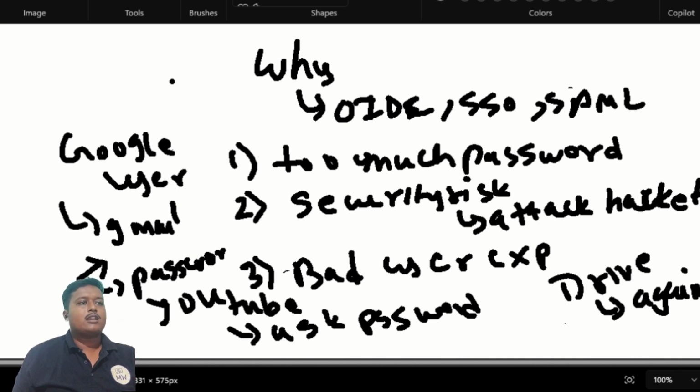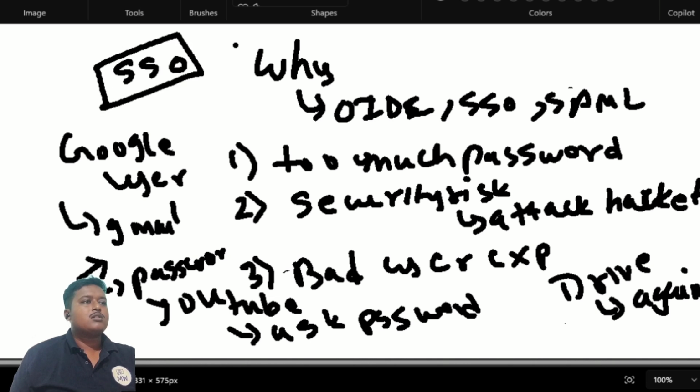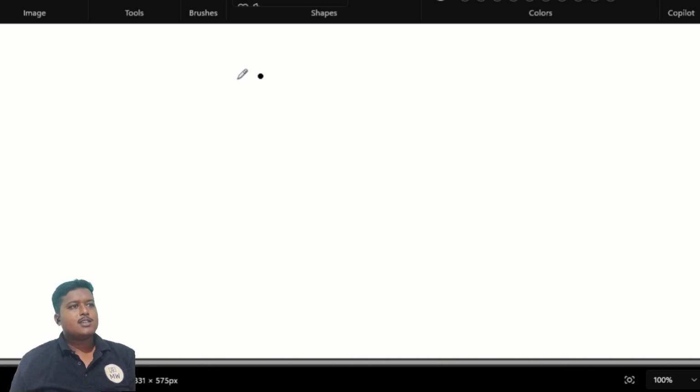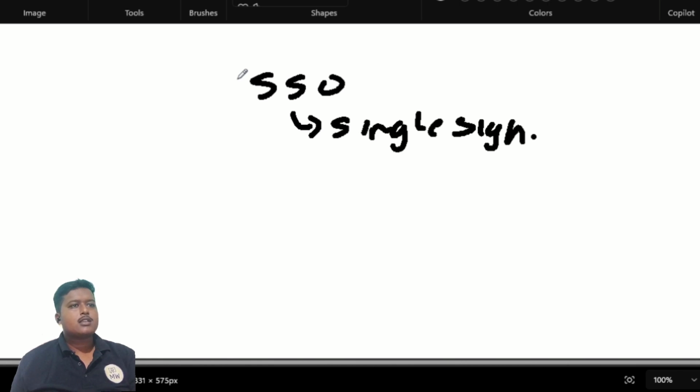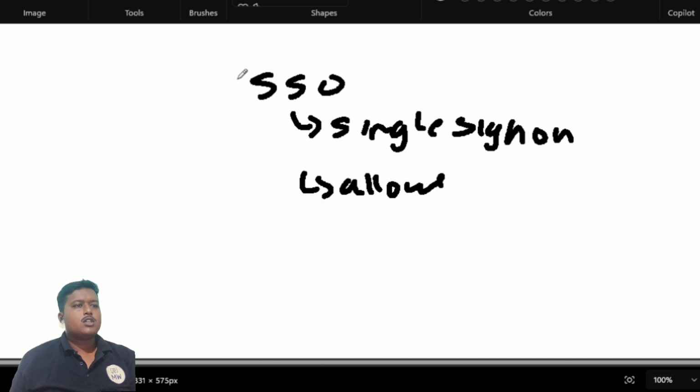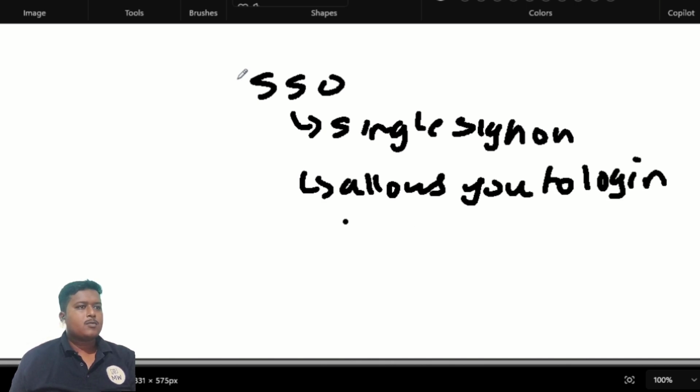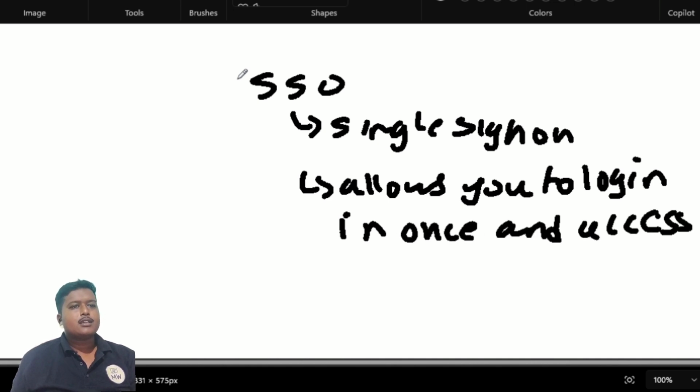That's why these things came into the market, like single sign-on, also called SSO. First we will see about SSO, that is single sign-on. Single sign-on basically means it allows you to log in once and access multiple applications.